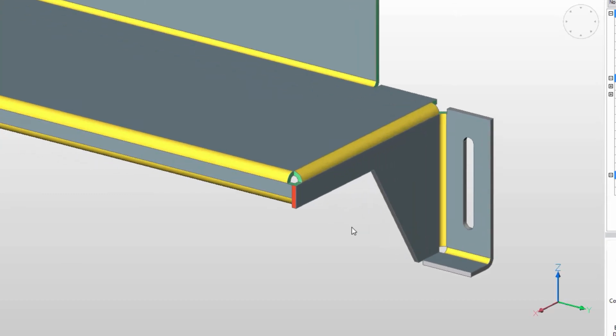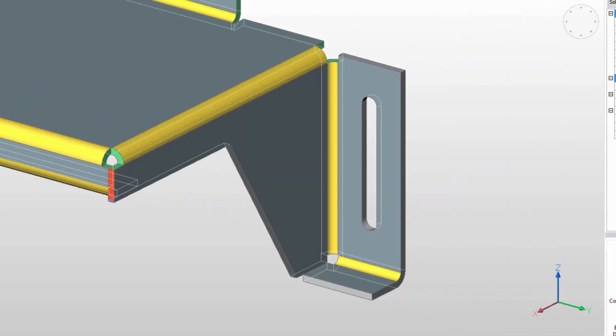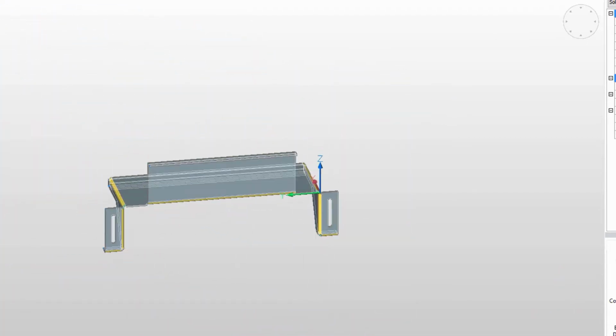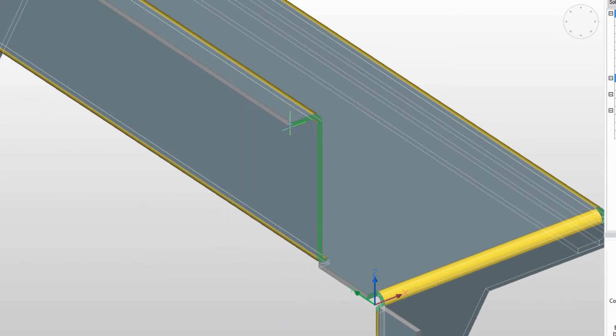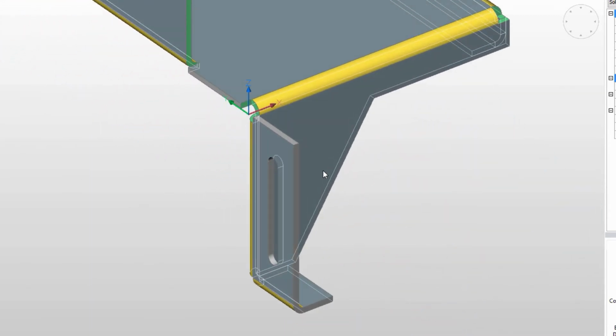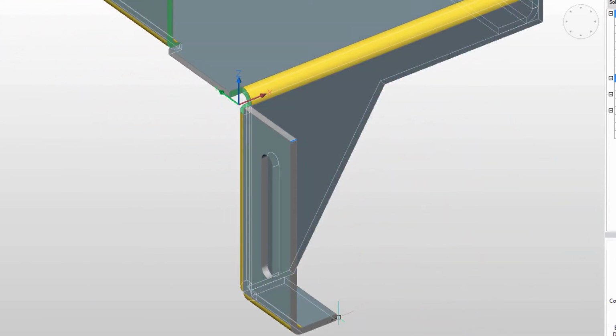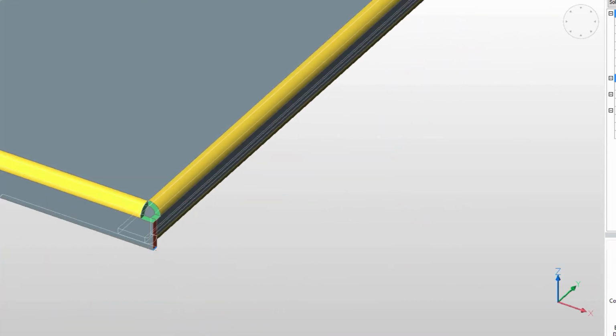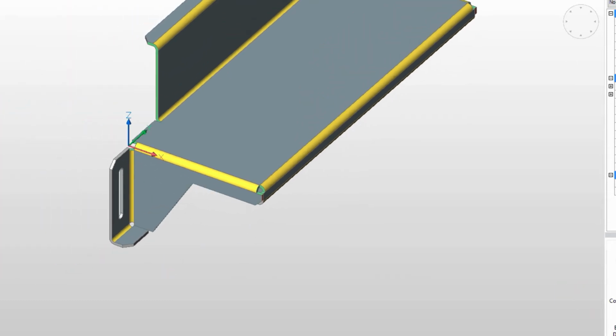We'll move around the part and select the thickness edges for a chamfering operation. Select edges, set the direct modeling chamfer command, and we've done a good job of removing sharp corners from the part.